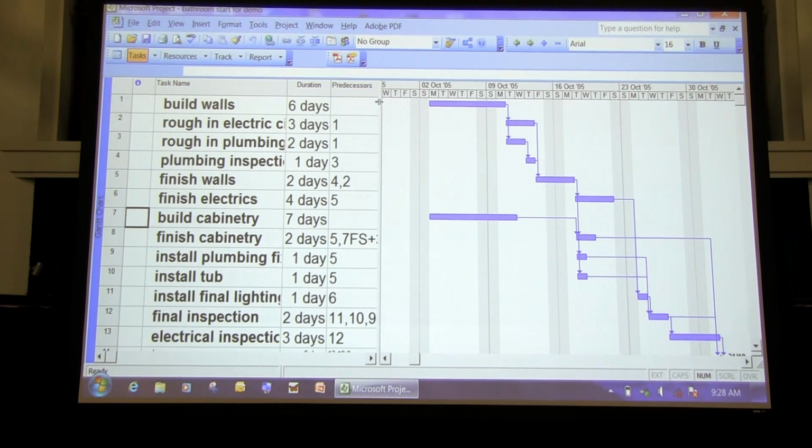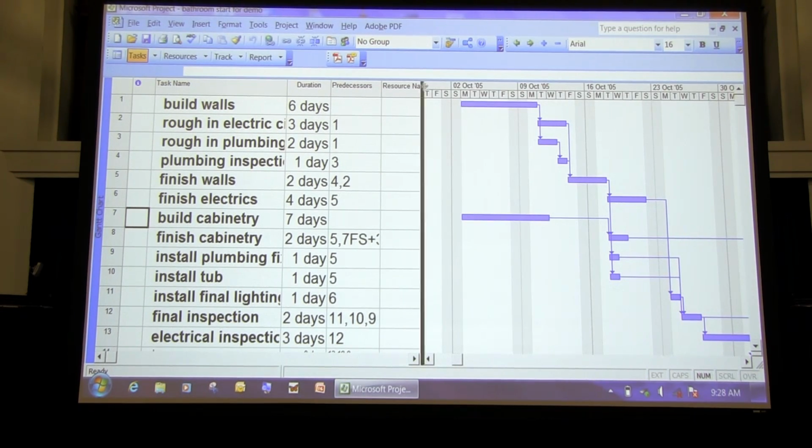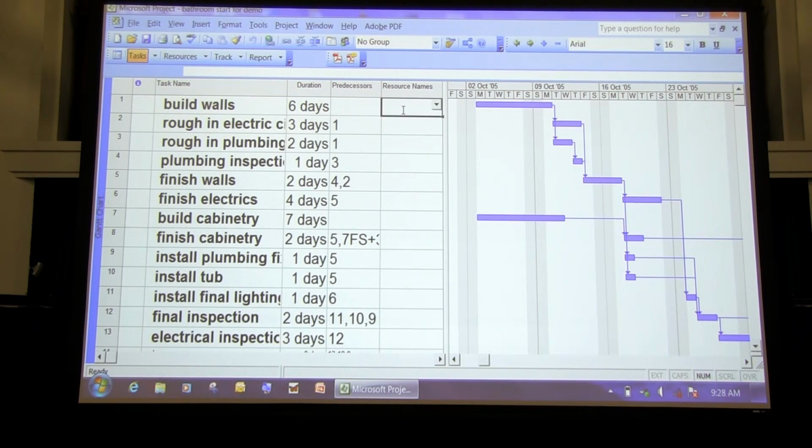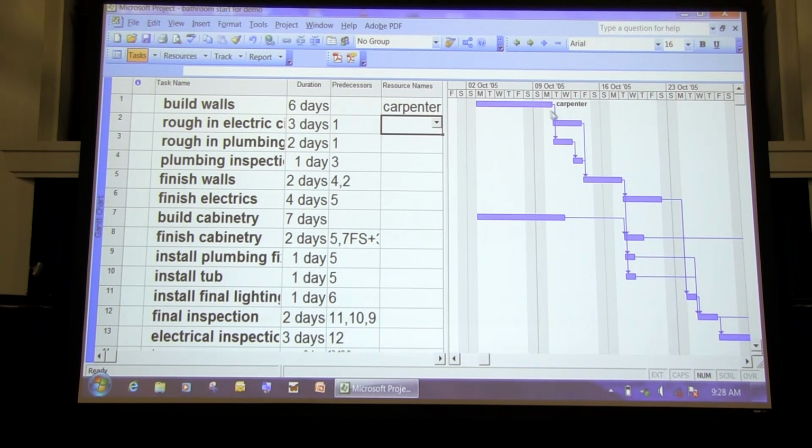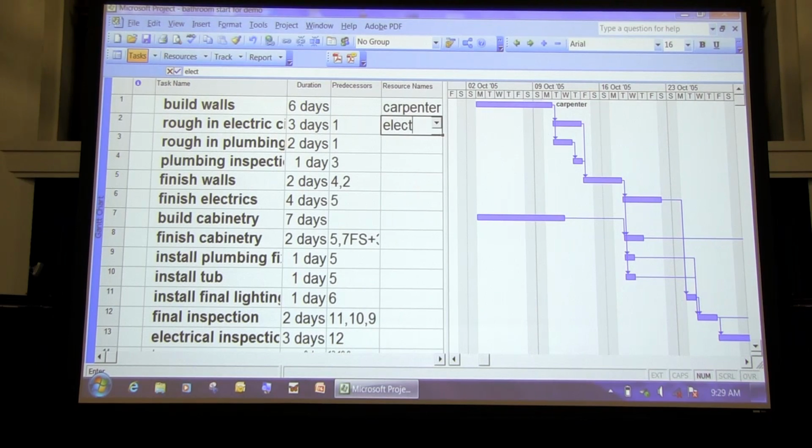Now the next thing we're going to do is enter resources. So I think that's here. Yep, there it is. So we go in here and we say, okay, we need a carpenter to build our walls. And in this program, carpenter now appears beside the bar in the Gantt chart. Rough in the electrics requires an electrician. Roughing in the plumbing requires a plumber. Plumbing inspection, we don't need anyone. Finishing the walls requires our carpenter again.